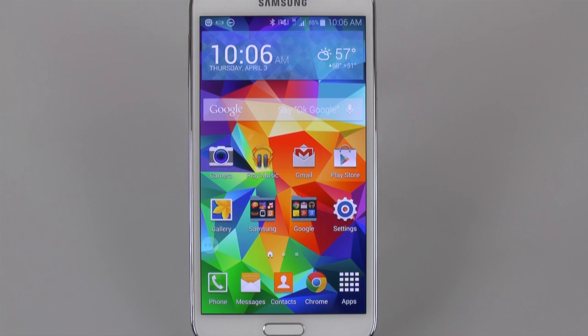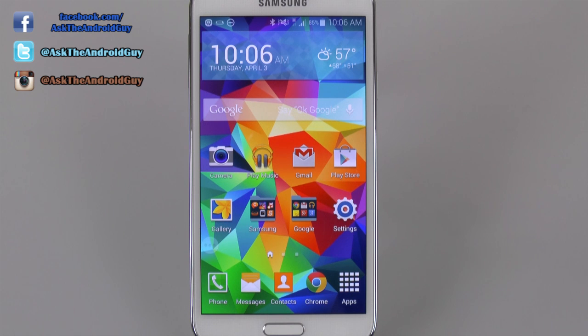Hey guys, today I'm going to be showing you 10 hidden features on the Galaxy S5. Now these are features that are either hard to find or will improve your overall experience with the device. So let's get into them.